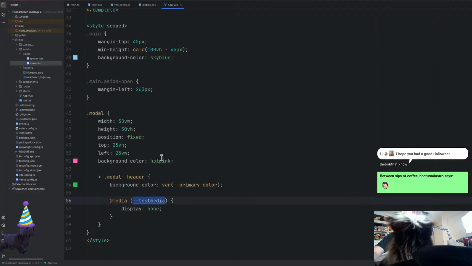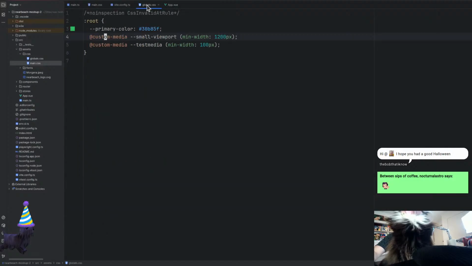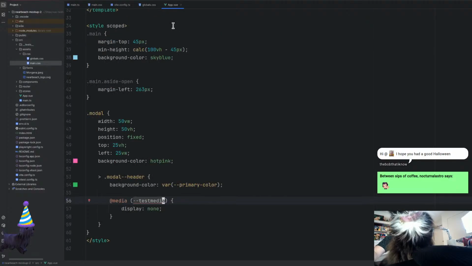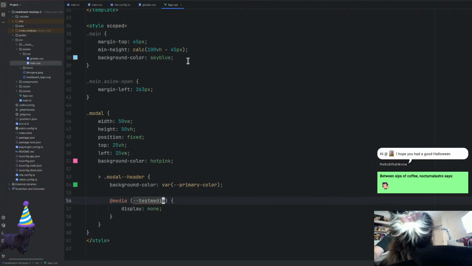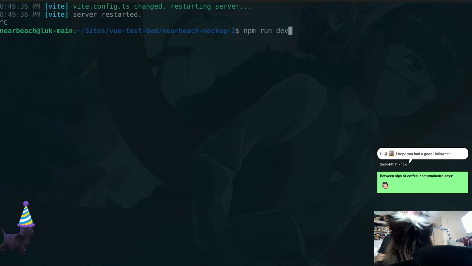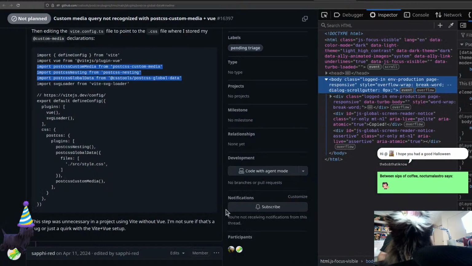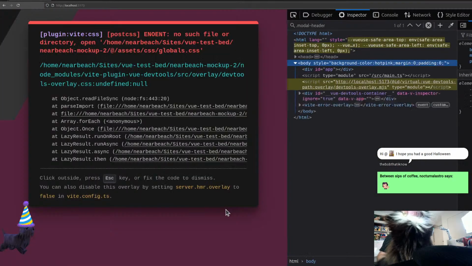So over here we've got test media. That's min width 100. I'm just going to go small viewport. I'm going to get rid of that one. I'm just going to kill that. I'm going to restart it just to make sure everything is working how we want it to. We're just going to refresh. We're going to go post CSS, no such file or directory. All right, so not a problem.